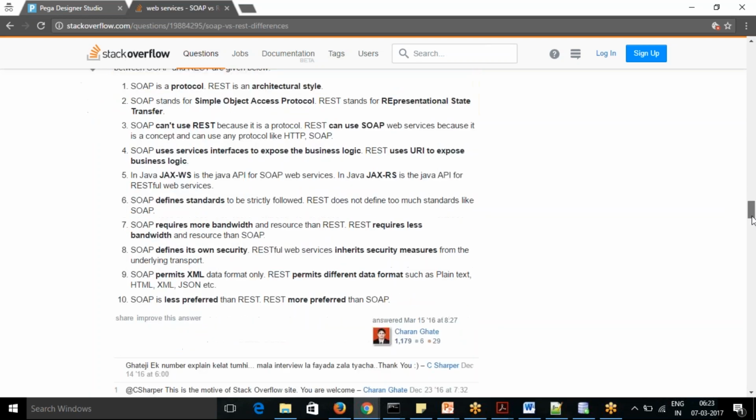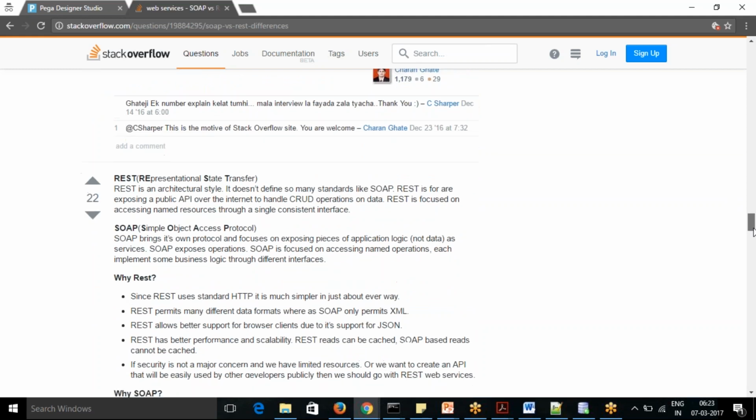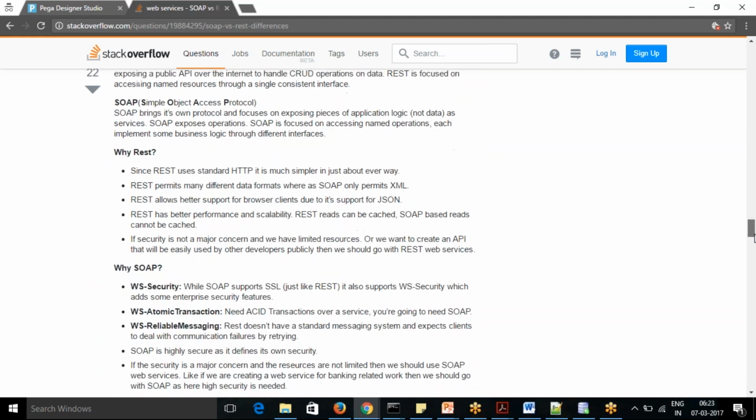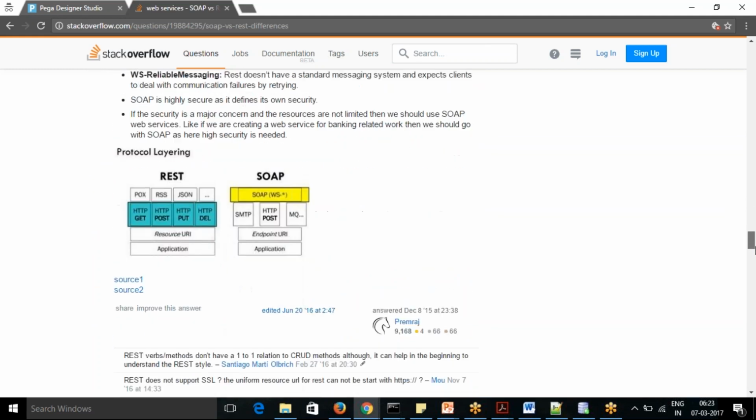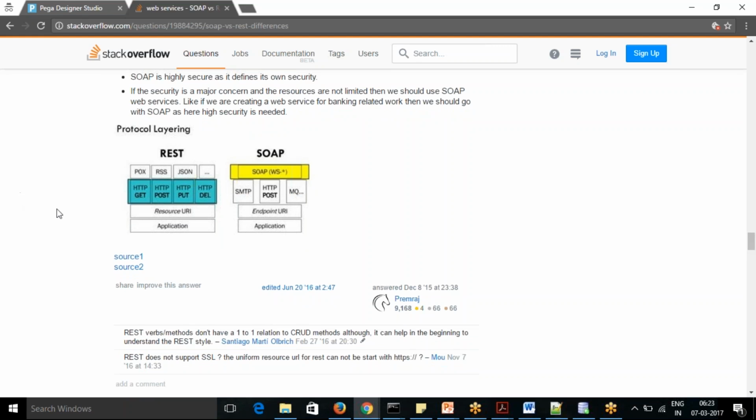So you can see some of the differences between REST and SOAP. Architecture wise, it works in this way. There will be an envelope, and it supports SMTP and HTTP post.